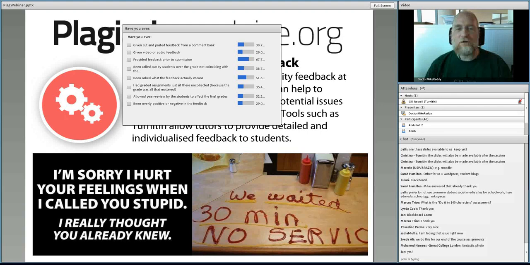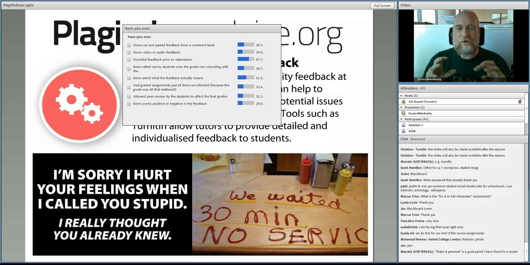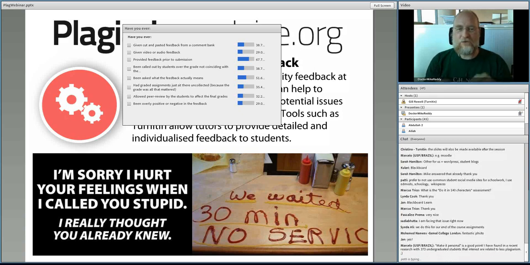I think that's the only one I haven't done personally, but I have seen it when I've read, as an external examiner, people's feedback, and it's been, oh, this is absolutely fantastic, C. This is the best thing ever, D plus. Or this is the worst thing I've ever read, A minus.